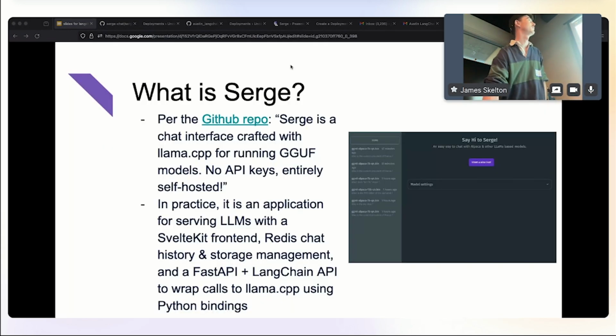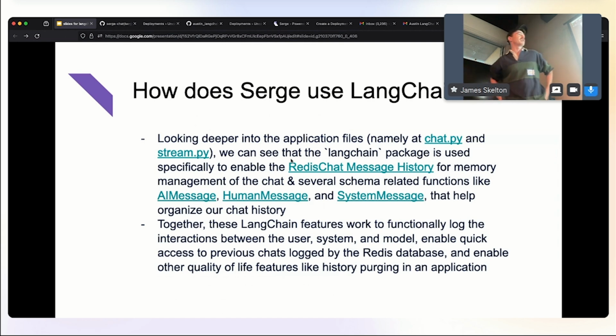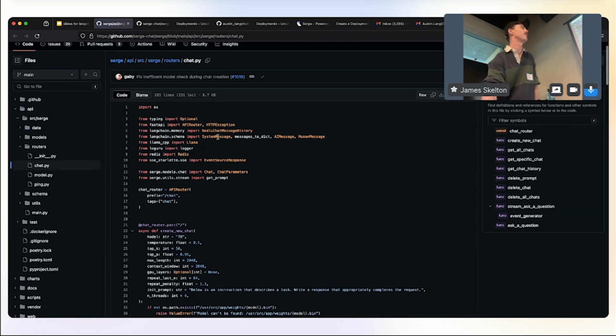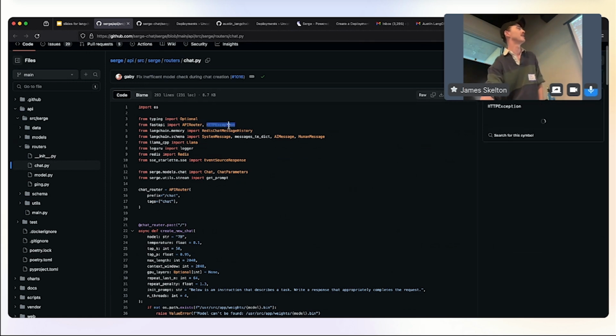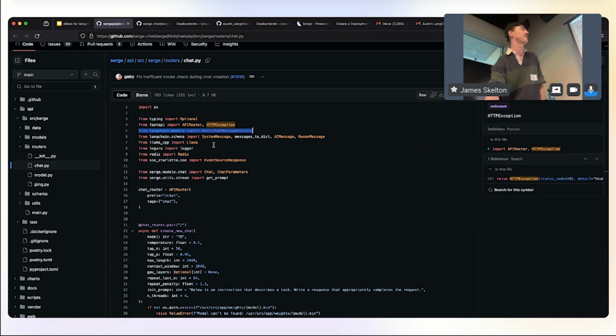Okay. So how does Surge actually use LangChain? I went into the application files, digging in, trying to find where they were actually implementing some LangChain features. These were namely in the chat.py and stream.py, which makes sense if you think about it. And we can click in there using those links to see them. It's using, and I realize this is far too small to see from there, langchain.memory, import RedisChatMessageHistory, and then it's using langchain.schema to do SystemMessage, messages_to_dict, AIMessage, and HumanMessage.